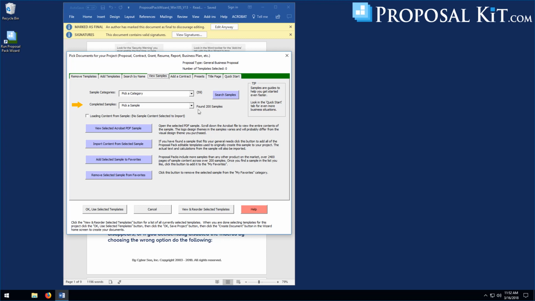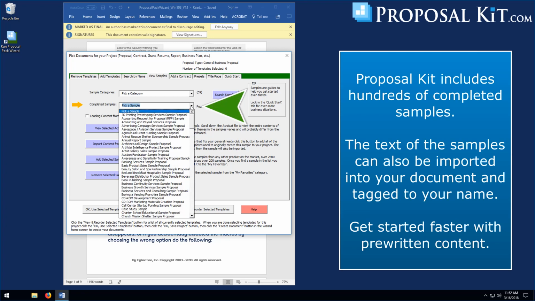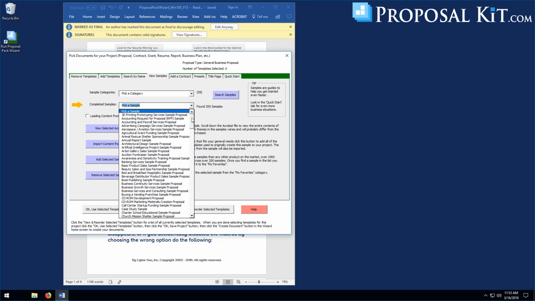Now, there are a couple hundred example proposals, and these same set of samples are included in every single package. And these are completed proposals where somebody else in the past has used a specific proposal pack design theme, gone through this process of selecting some chapters, creating a document, and then filling in that document with their actual information and completing a proposal. And those final examples are in the wizard.